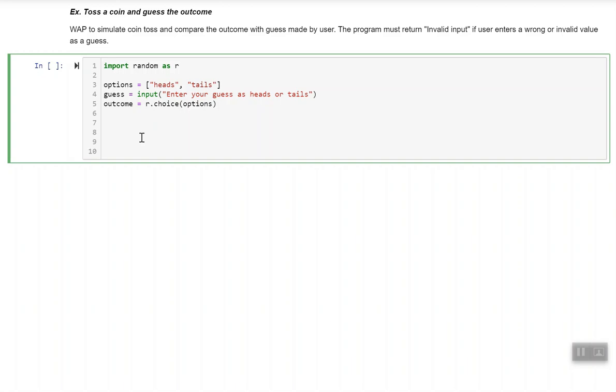We will start with importing a random module. Random module has many functions for generating random outcomes. We will start with defining a list. On line number 3, you can see this is the list of all the possible choices. Then we will accept the guess as an input from the user and store it in the variable guess. Then using the choice function from the random module, we will generate a random outcome from heads or tails. So here we are passing the list options to the choice function to generate a random value out of these two. And the random outcome is stored in the variable outcome.